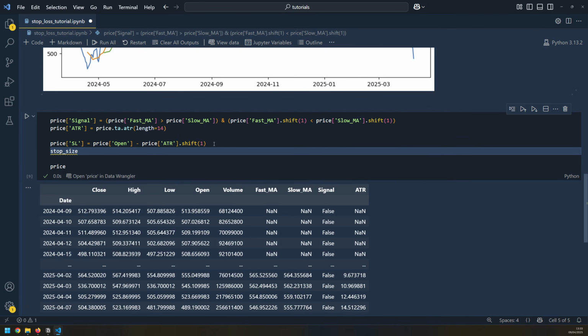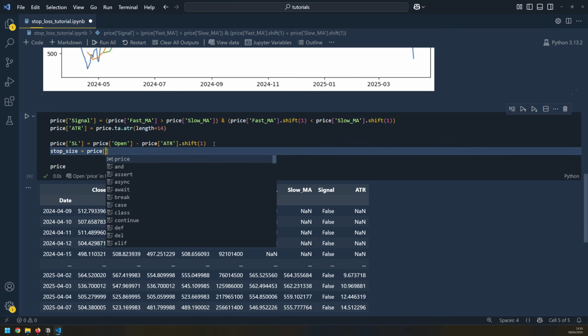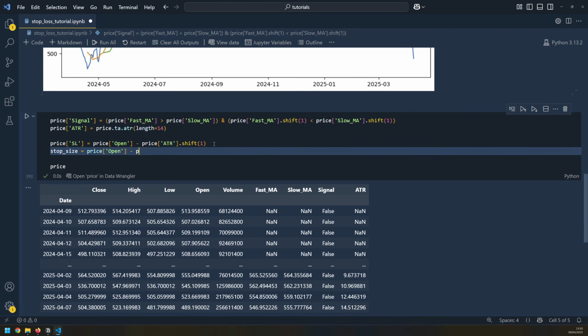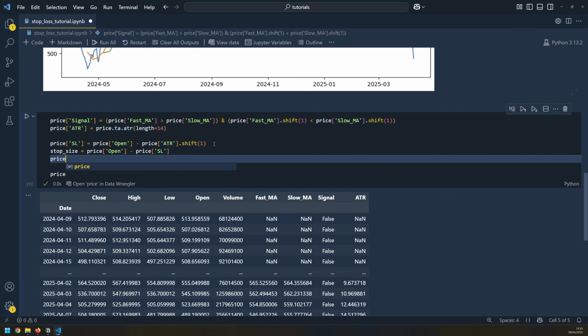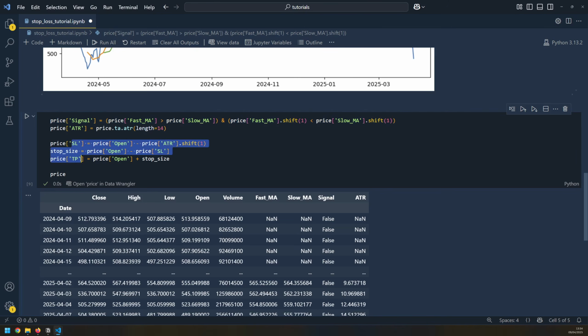But before that, I need to work out the actual size of that stop loss. And that is going to be my open price minus my stop loss price. With that calculated, I can now take a take profit. So my TP is going to be also taken from the open price. And to that, I add the stop size. Now I have my signals and I have my stop loss and take profit.